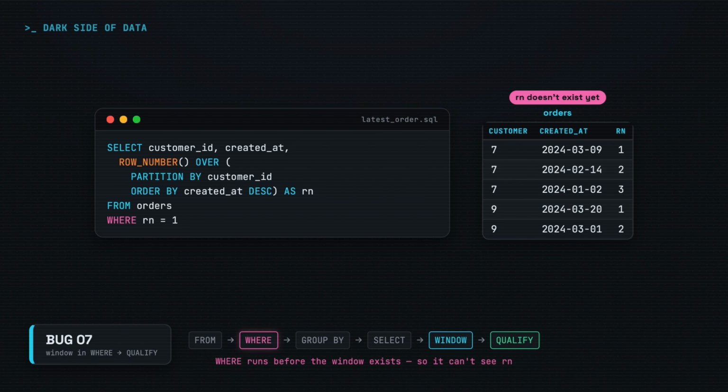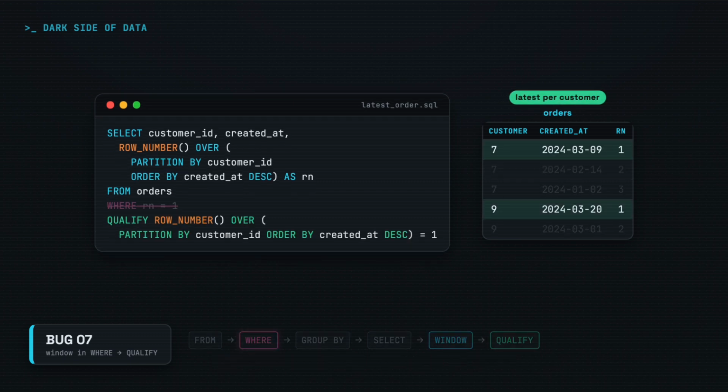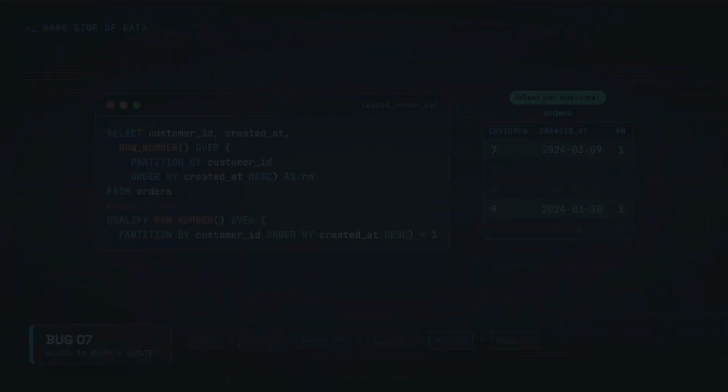In BigQuery, the clean fix is qualify. One line, no subquery. On engines without it, wrap the whole thing in a subquery and filter outside. Learn the order of operations, and the window stops fighting you.